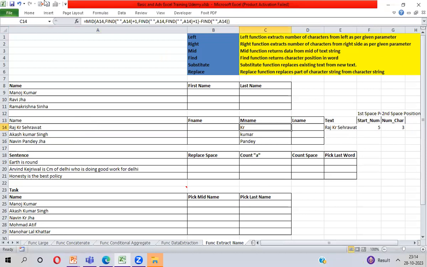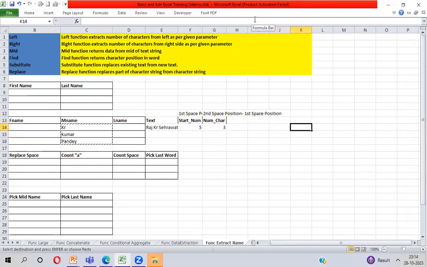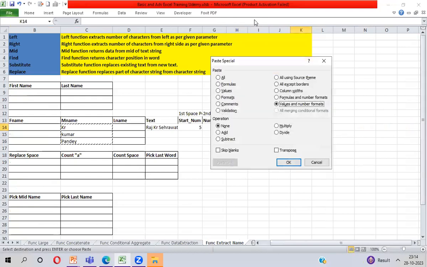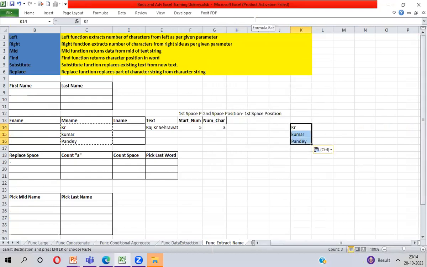You need to apply the trim function before the mid function. So here I'm just applying trim, bracket close here, then enter. So see here, you are getting this one. Copy and paste here. Done. Now you can see. Done, done, done. Okay. So this is the approach to pick the mid name.